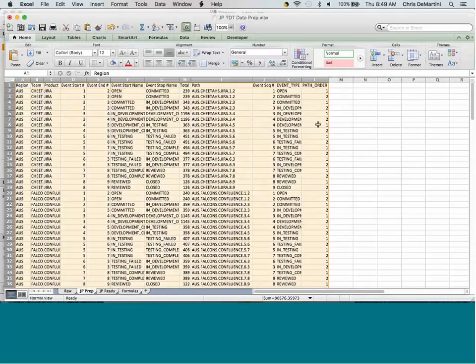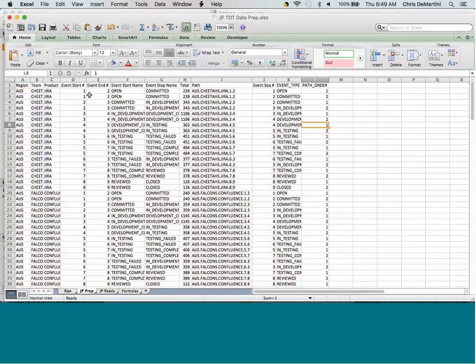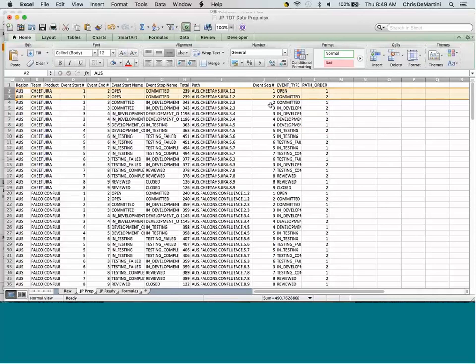Okay. And so here we have basically each hop ready to go for Tableau. You have, starting from 1, you go to 2, and your path order is 1 to 2, 2 to 3, path order is 1 to 2, and so on.